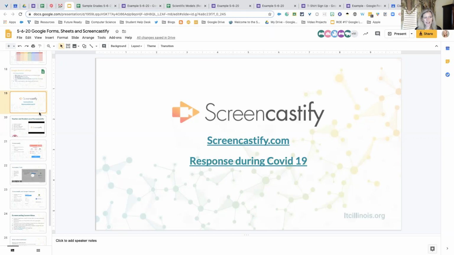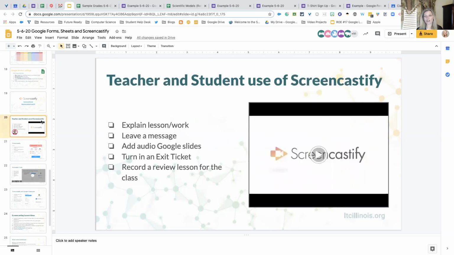So again, I'm showing you Screencastify. Screencastify is a Chrome extension. Again, if your district doesn't allow you to add Chrome extensions, don't panic. Try it on your personal account and then see, if Screencastify is what you really like, if there's a way they can add it, or there could be other extensions or other apps or tools out there that might be able to do the same thing. And I know there are.